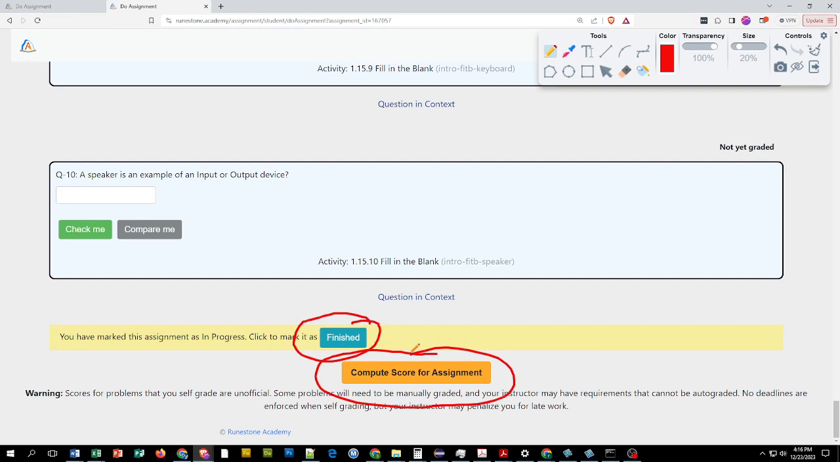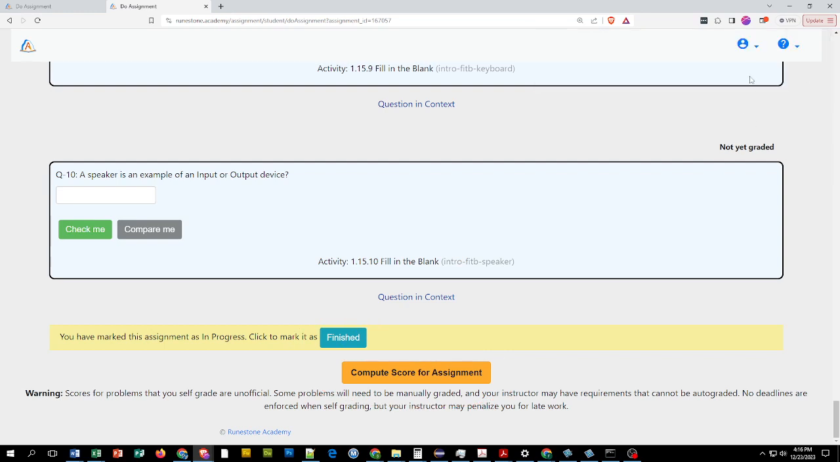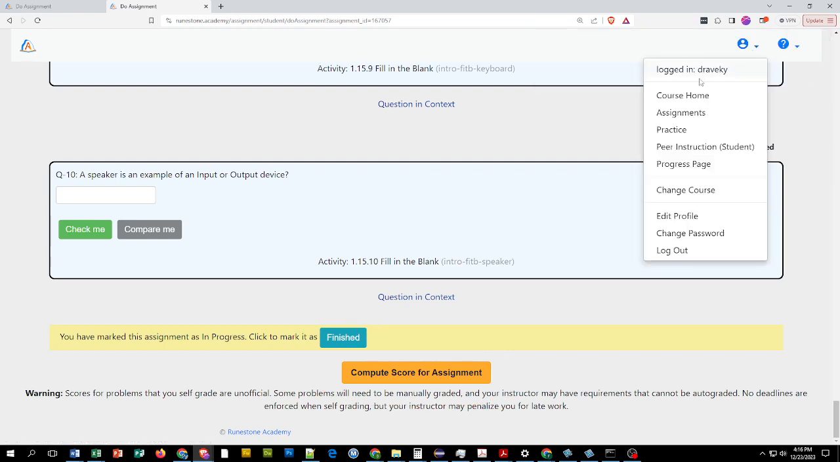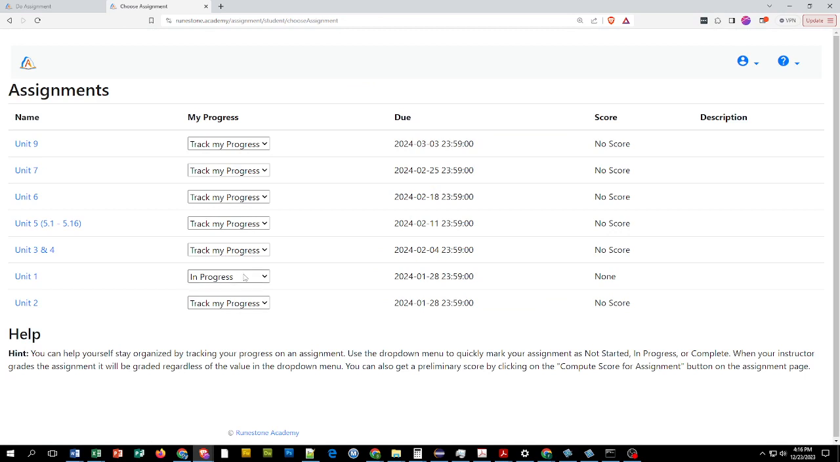It's probably not going to auto score because some of the stuff I have to manually score. But you want to do that. And then also, I know it's kind of a pain, but just for good measure, go back to here and make sure that this is marked finished. If it's not, just go ahead and pull that drop-down and change it to finished, which I'm not done yet. But you would want to do that for each of these assignments.